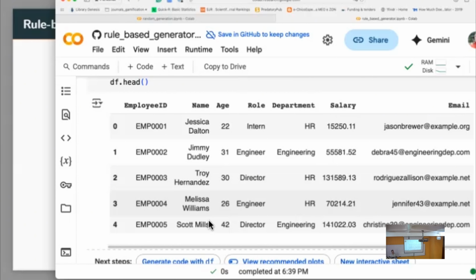Jessica, 22 years old, so younger. Salary. Also look for engineer, Melissa. 26. Okay. Okay. This is the role. This is the department. I was thinking that the role doesn't apply. Actually, it does. Make sense?